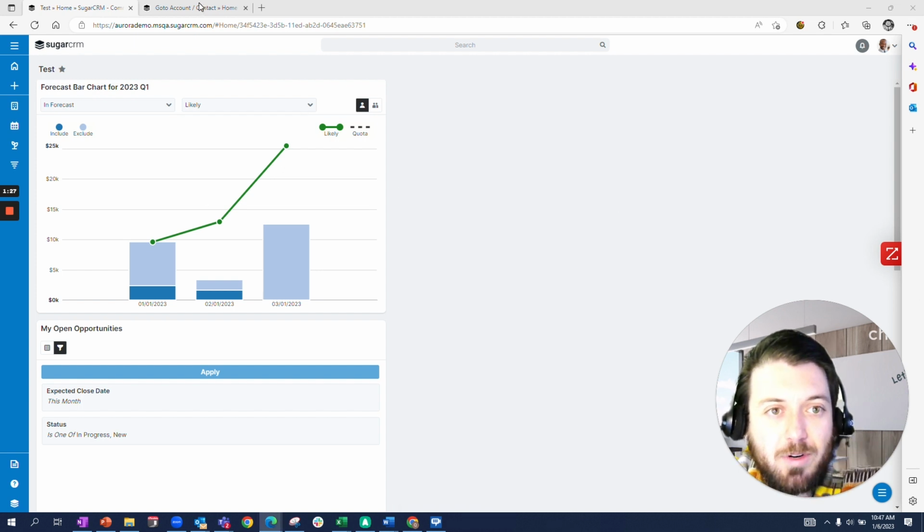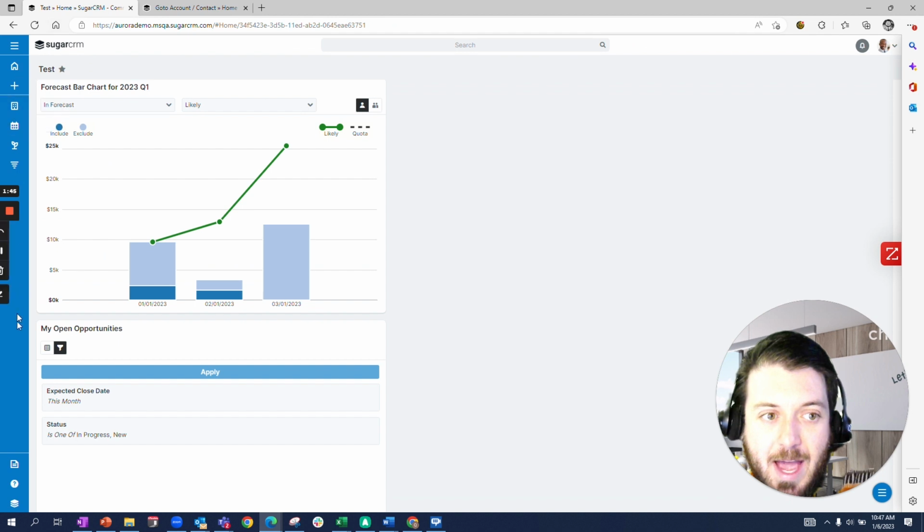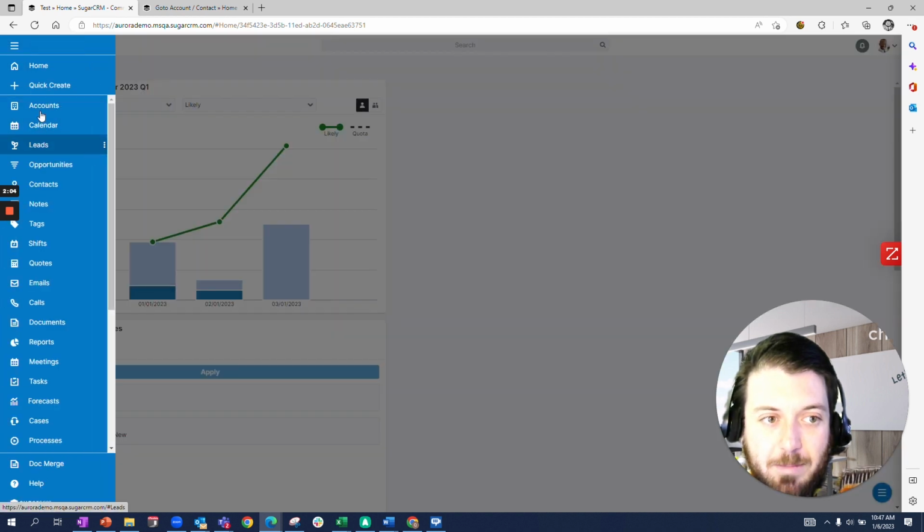So let me click over to a demo instance with the 12.2 layout. The biggest change you're going to see is that your navigation bar, which has been historically at the top of the page, is now going to be on the left-hand sidebar. So instead of having your modules listed up here, you're going to have an icon for modules. When you hover over them, it'll tell you what they are. You can expand the drawer and see the full names.